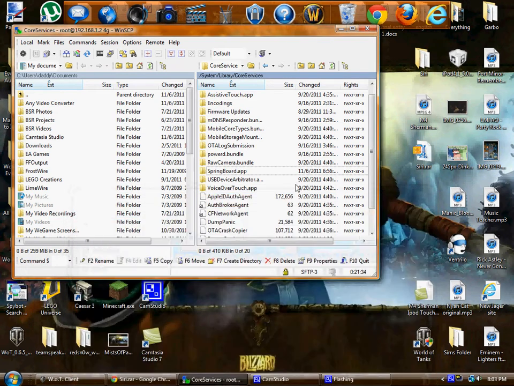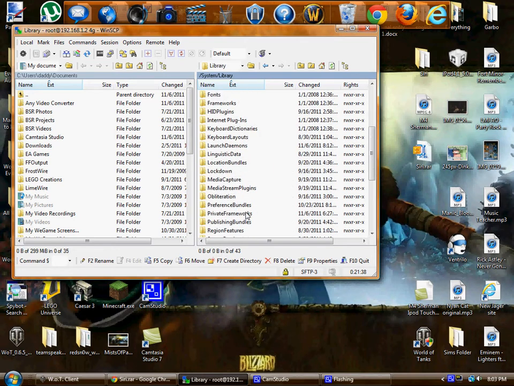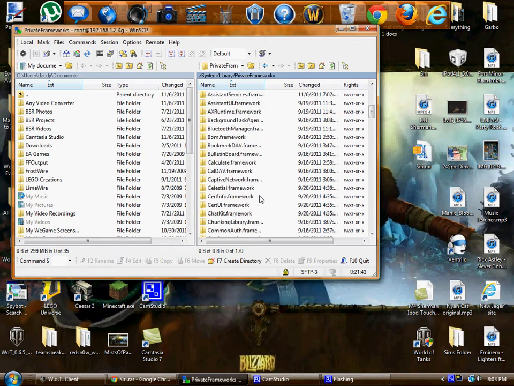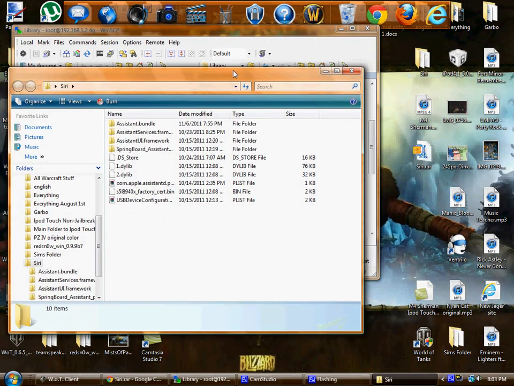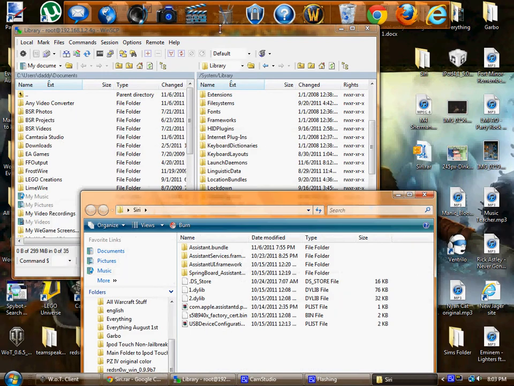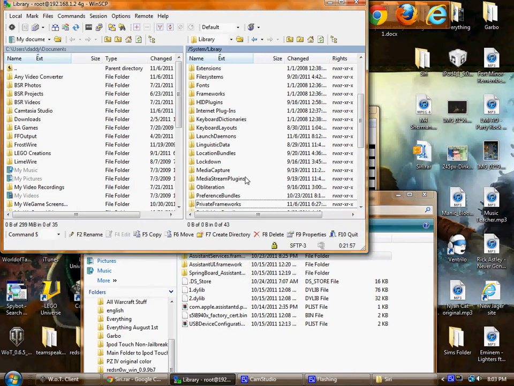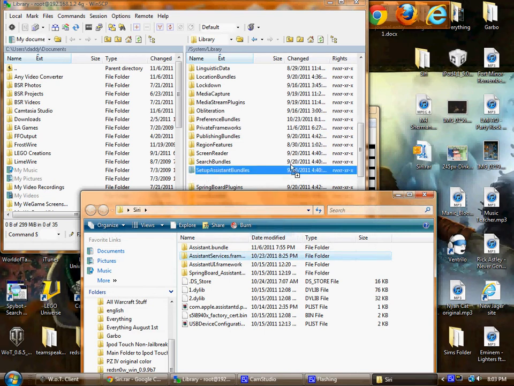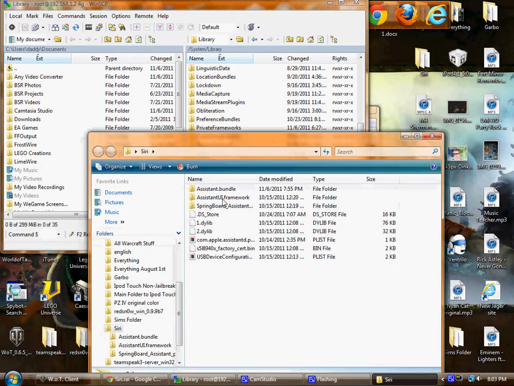And then once you have it in the SpringBoard app, go back, and when you scroll down you will see Private Frameworks. And then what you want to do is, in the Siri folder that was in the link in the description, you will see AssistantServices framework, and you would want to drag that file into Private Frameworks. Oops.